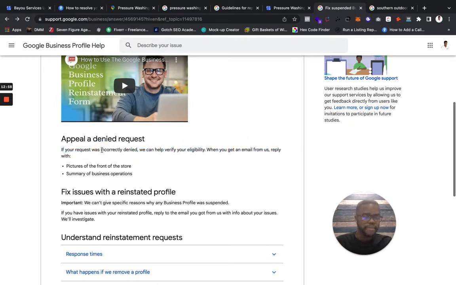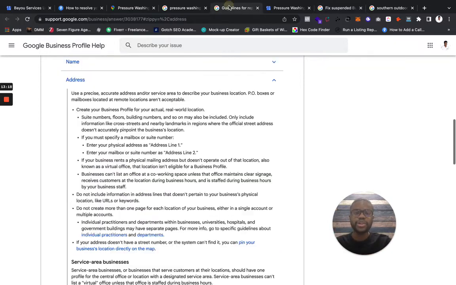Most of the time, 90% of the time, Google will deny your appeal when you have a physical location but provided no signage. That's what they say: pictures of the front of the store. As soon as you talk to Google, they're like, pictures of the store, send signage. That's what they want, guys. So that's why it's important to not have your address as your home address.